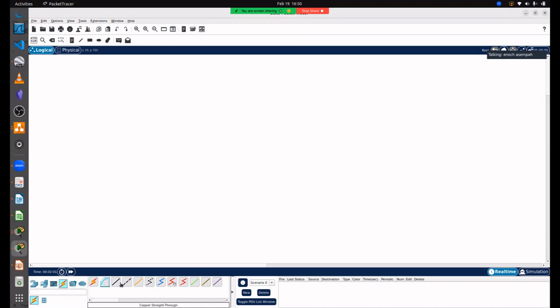Console is usually for configuring devices on the network. We have the copper straight-through. Previously, this was used to connect devices of different types, like a router and a switch. But currently, either one works, either copper straight-through or crossover. Crossover was used to connect devices of similar type, maybe a switch and a switch, or a router and a router, or two laptops.